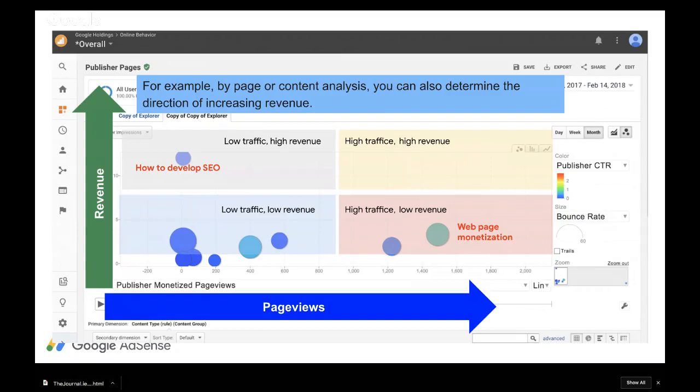So what you see on the slide, on the y-axis, you see the revenue stream. On the x-axis, you see the page views. If we split our users by segments and we start with the left bottom corner, we see the segment which has low traffic and low revenue. Then on the left upper corner, we see low traffic, high revenue. Then we move to the right and see high traffic, high revenue, and then high traffic and low revenue. If I were a publisher, I would concentrate my attention mainly on two segments. The first one is high traffic and low revenue, and the second one is low traffic and high revenue.